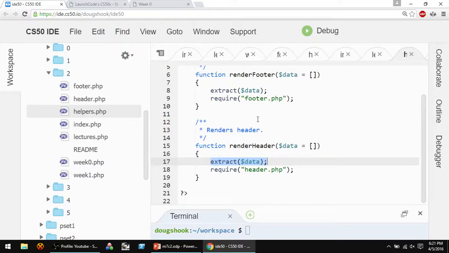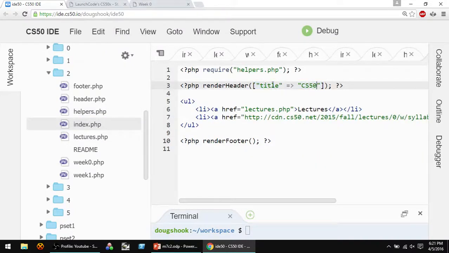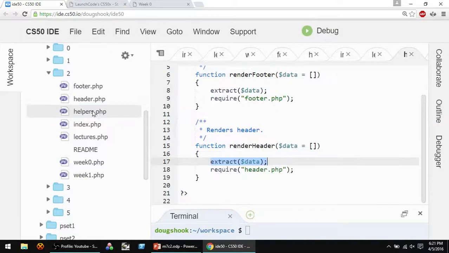Yeah, exactly. So it's going to look at each key in that associative array. In this case, we have one. It's called title. And so what's it going to do? It's going to make a variable called title. And in that variable, it's going to store the value. So if I go back, it's going to create a variable called title, and that variable is going to have a value of CS50. How does that help us? How does that actually help us in this particular case?